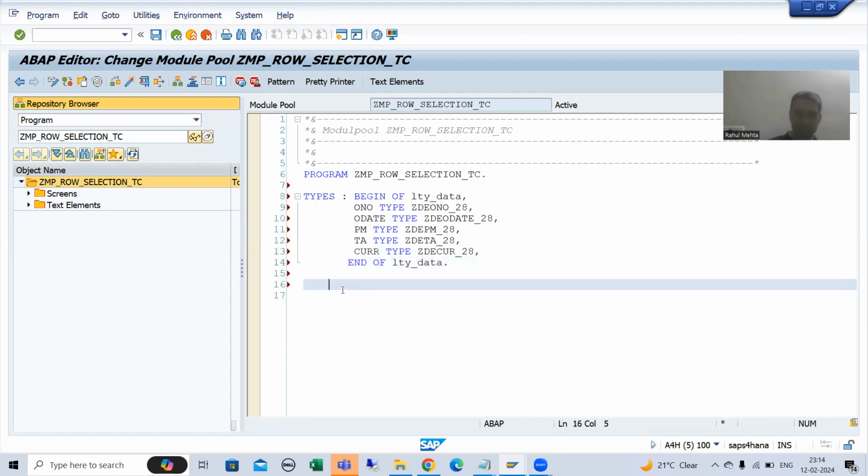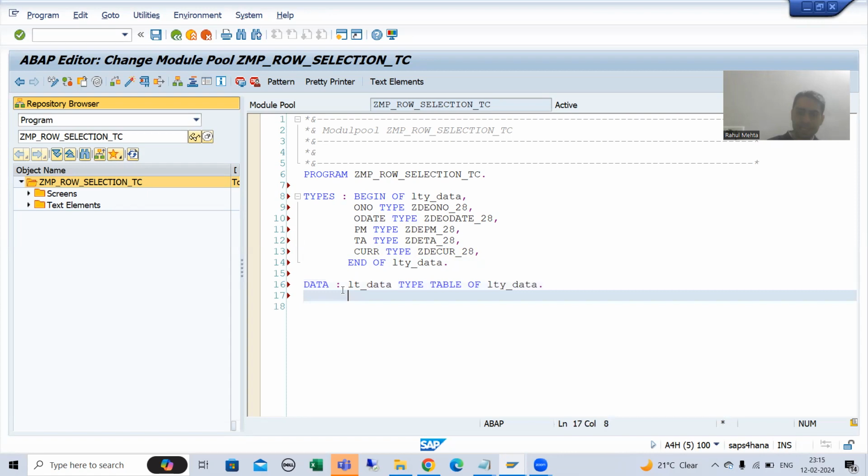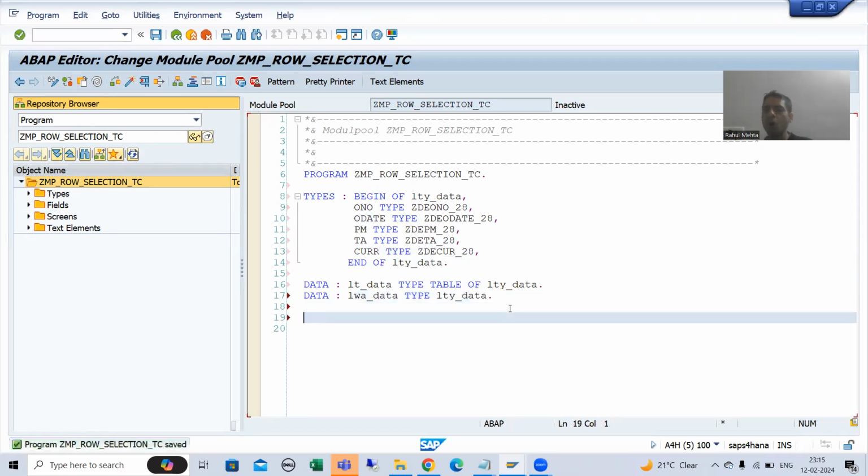I will declare internal table and work areas, LT_data, type table of LTY_data, work area, LWA_data, type LTY_data. So this structure type, internal table and work area is for order header. Now I will go for order item.